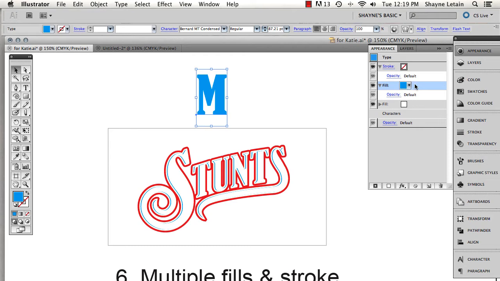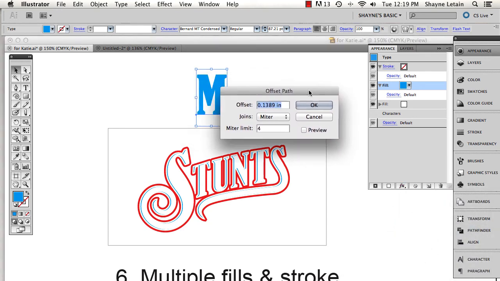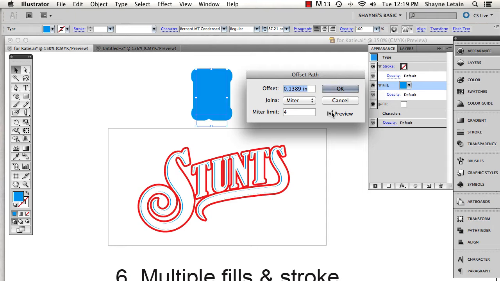And how we're going to do that, with that blue fill targeted, I'm going to go to the effects drop down menu. I'm going to select path and I'm going to select offset path. Now typically if I select preview here, you can see with a positive value it sends that path outwards. But if I set this to a negative value and then set this to something like 0.5, you can see that that blue has been carved into.